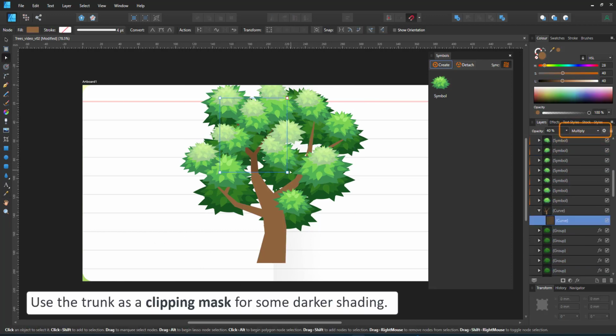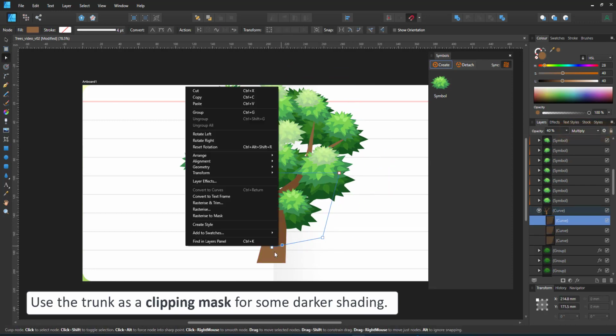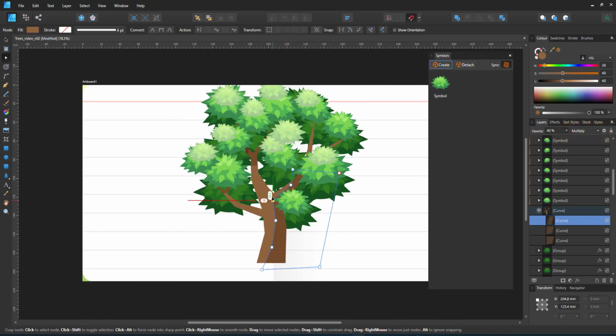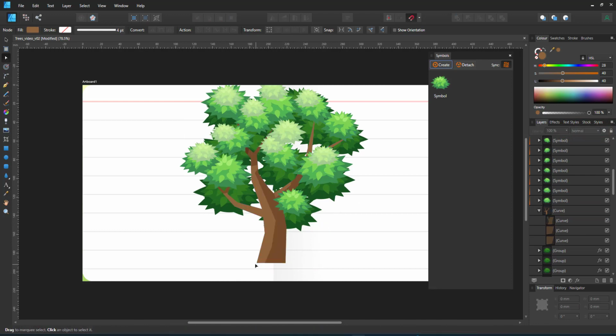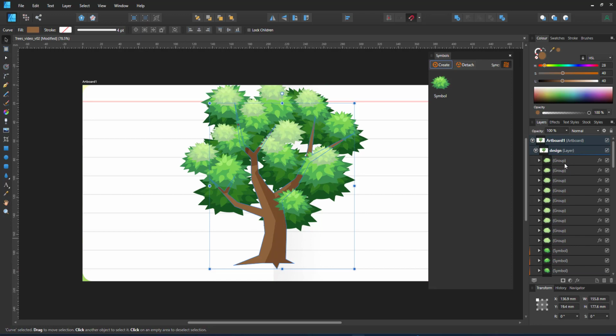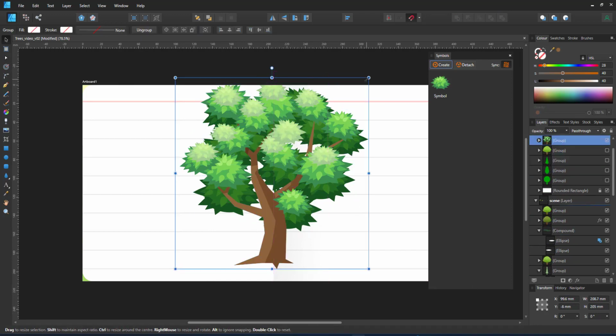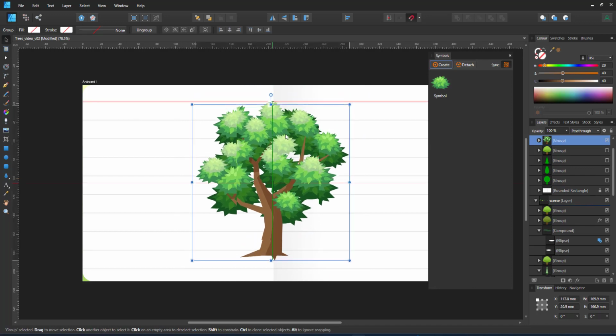To shade the trunk, I add a darker shape inside, using the trunk as a clipping mask. I select all the elements of the tree, group it, copy it, and place it in the scene with the previous trees.